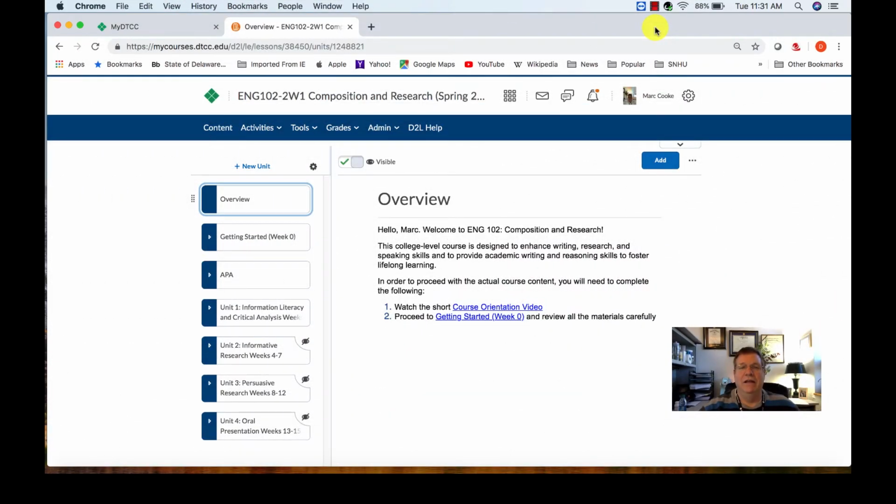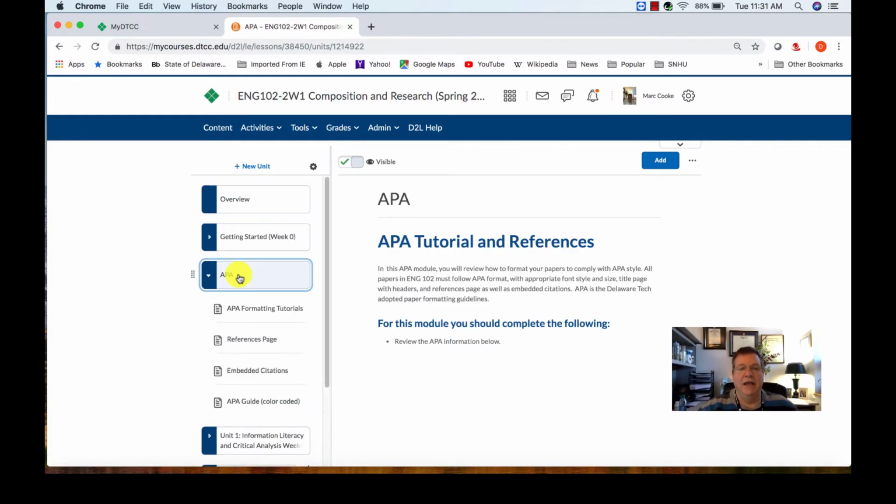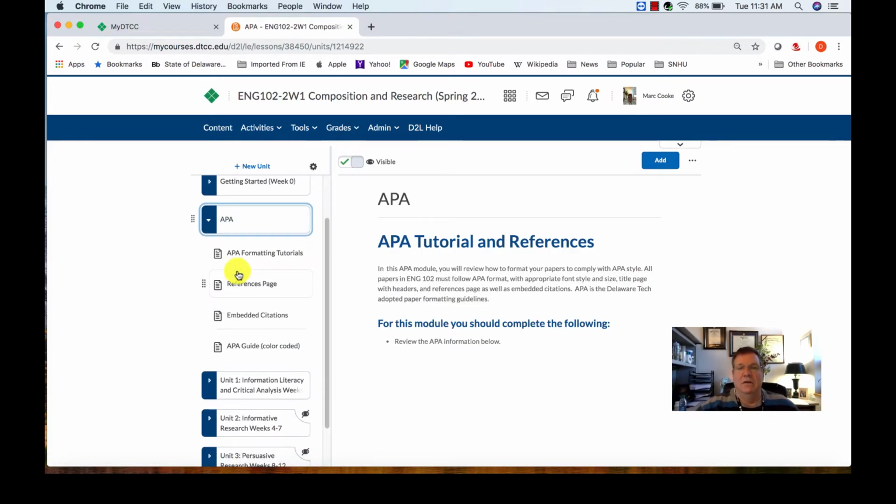So before we do anything, I want to look at the APA reference materials. When you go into D2L, of course, it's going to be on the left-hand side under the APA tab. For the time being, you can skip over the formatting tutorials, although that will be important when it comes to writing the actual paper. But the two really important links are the reference pages and the embedded citations. So you'll need to understand those before you actually complete the APA skills assessment.